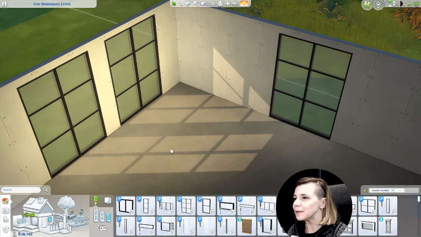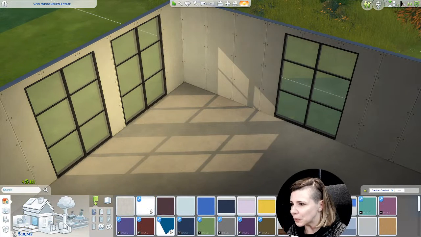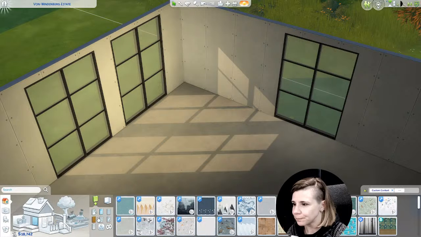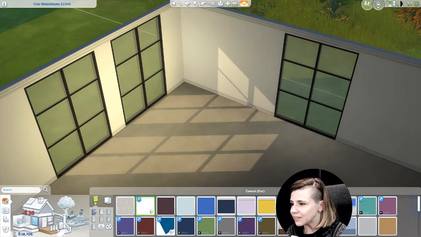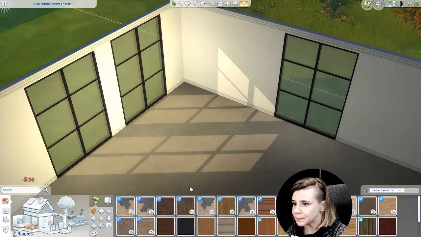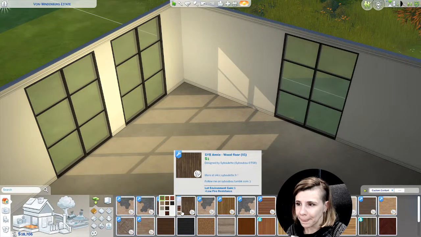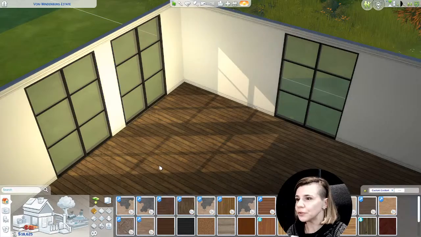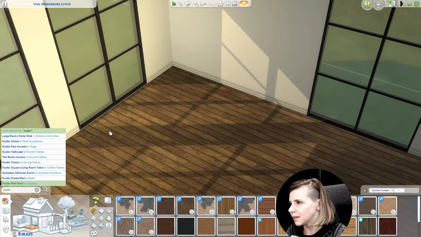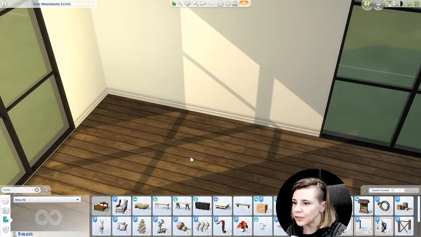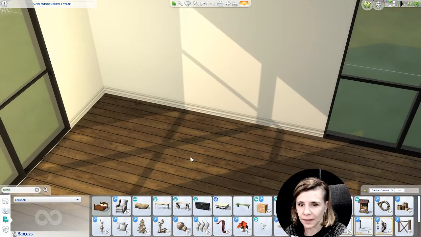Anyway, I will keep a bit of wall because I have a fireplace to show you. So let's start with the rustic one. So rustic Christmas. For those who were here, I think it was last Tuesday, was it?